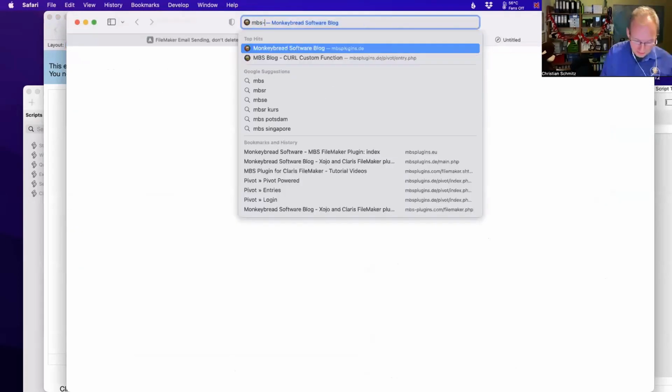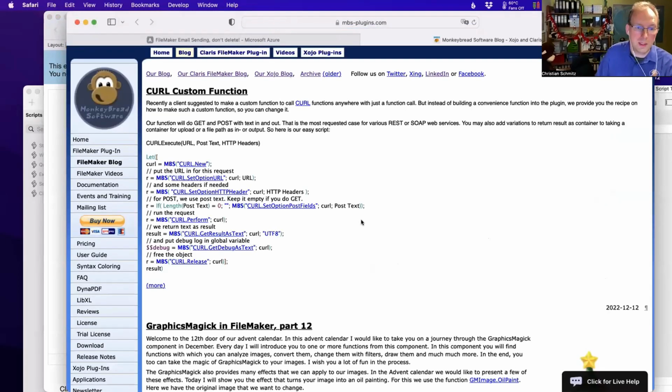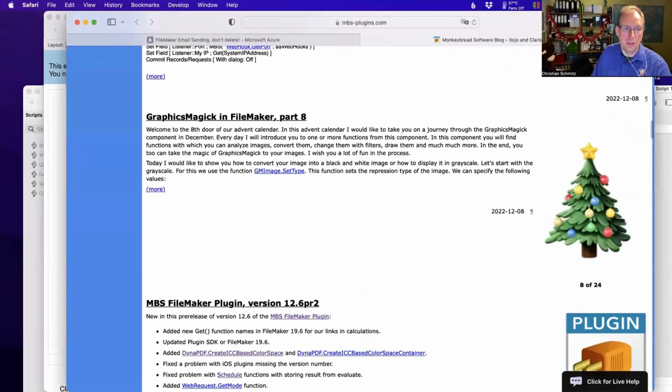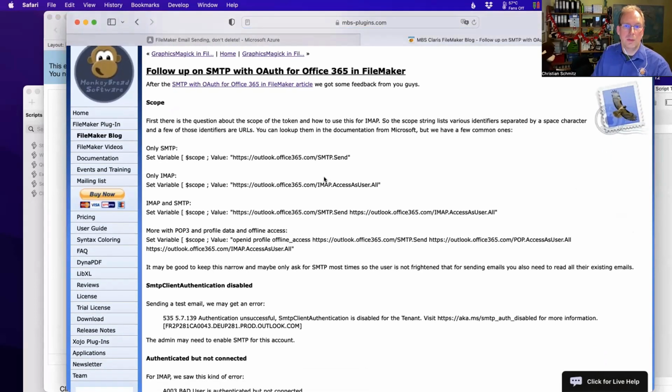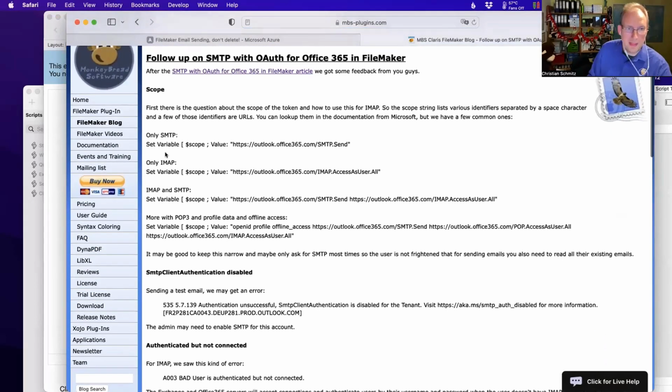Okay, let's take a look on my blog. I recently wrote a question and answer thing for this. Yeah, follow on. So we had a few people asking questions before. So like with the scope, if I only need SMTP, I use this one. If I use IMAP and SMTP, I would put in a bigger scope. So you can use the same token and same way of accessing emails also for IMAP.